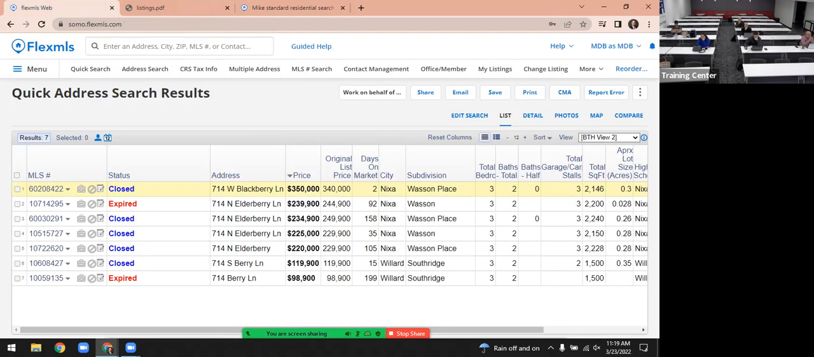All right, so back to our stuff. So 714 Berry is the house we're looking at. I can also sort it by MLS number. And if I do that, it brings the newest one up to the top. Now, obviously, Blackberry doesn't count, elderberry, elderberry, elderberry.